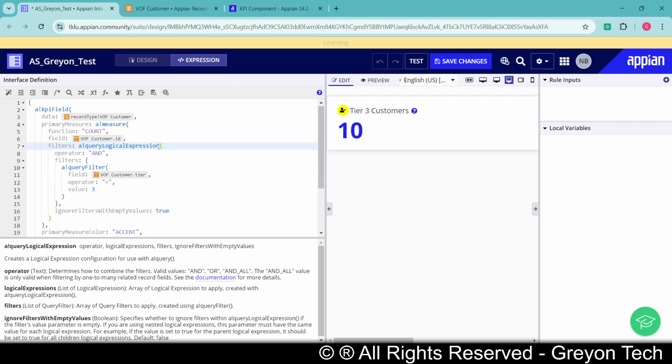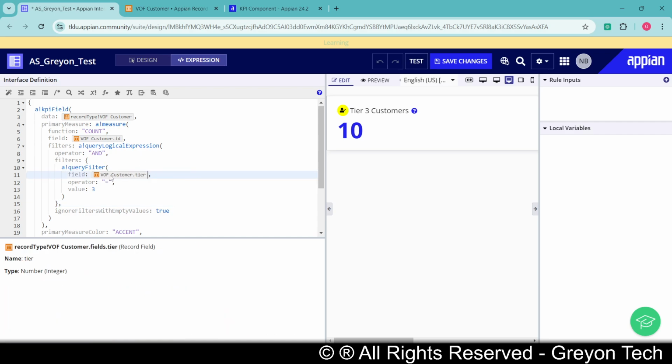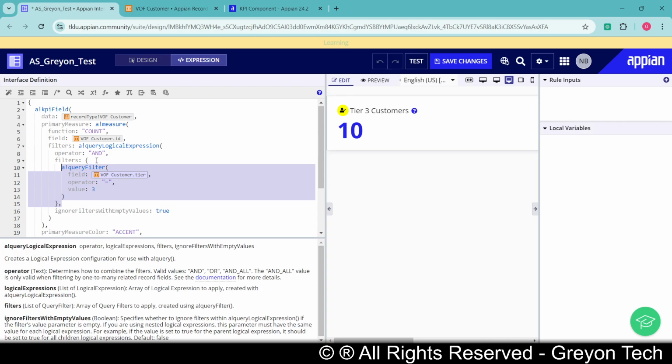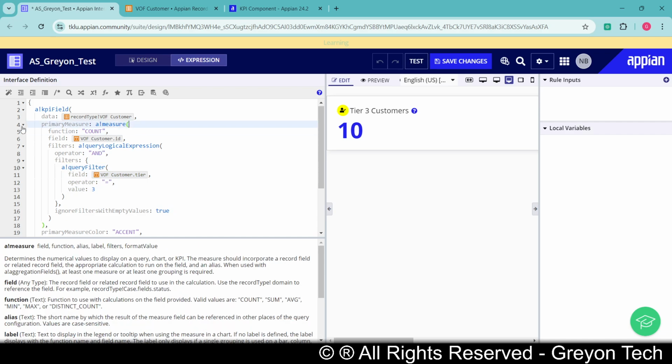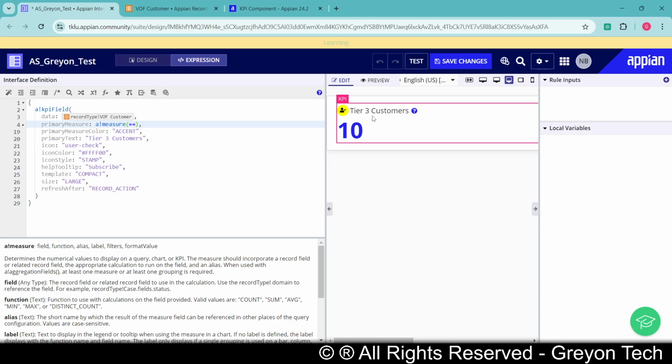Here it is a query logical expression, which is again another function which is setting up the operator, and the filter is, right now it is a single filter, that is why we can ignore the curly brace also, but else it is fine. We have record type name dot fields dot field name, that is tier, is equal to 3. So if my tier is equal to 3, then fetch all the records and count the ID on top of that. So this primary measure is the count of the IDs of all the customers where tier is equal to 3.